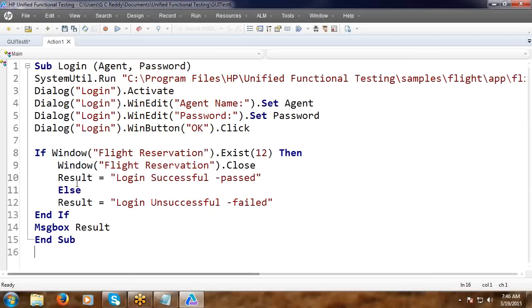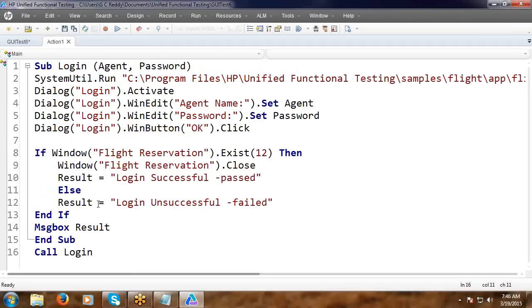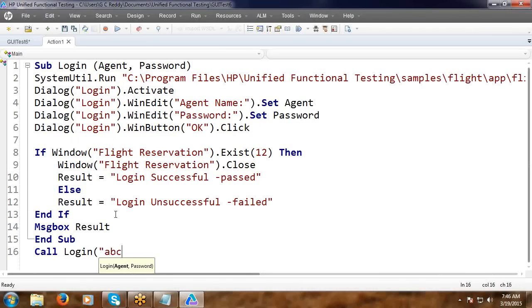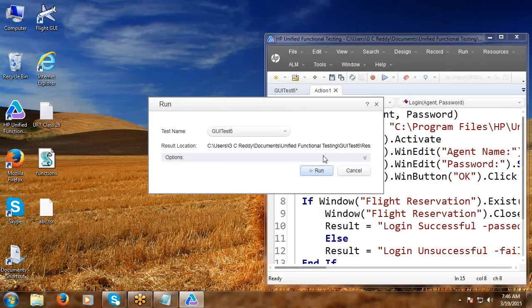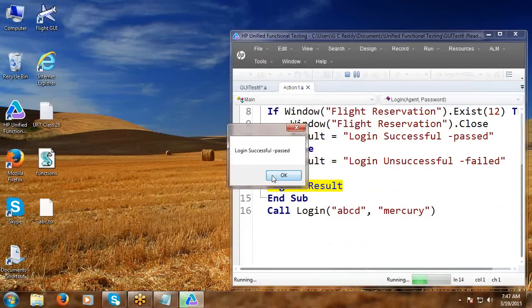I want to call the function name. Call function name login. Arguments are there. Open bracket. First agent name, any 4-digit value. Next comma, Mercury as password. See, we are providing valid input. Run the script. See, login successful, passed.